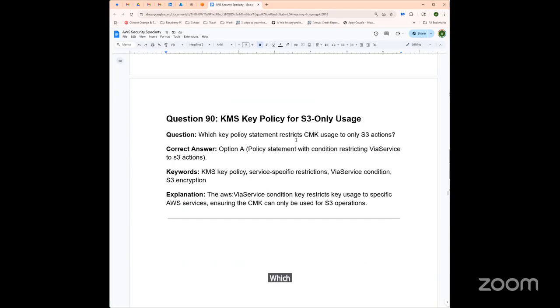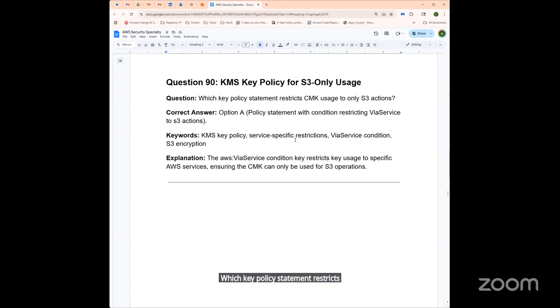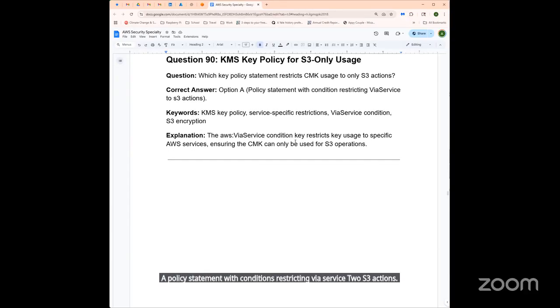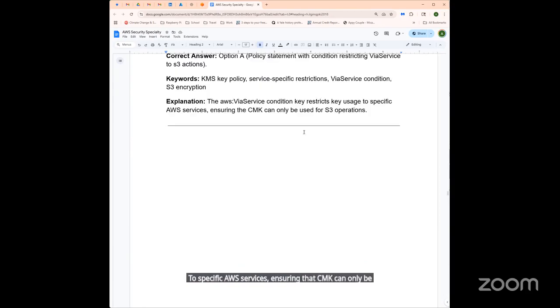Which key policy statement restricts CMK usage to only S3 actions? A policy statement with conditions restricting via service to S3 actions. The AWS via service condition key restricts key usage to specific AWS services, ensuring the CMK can only be used for S3 operations.